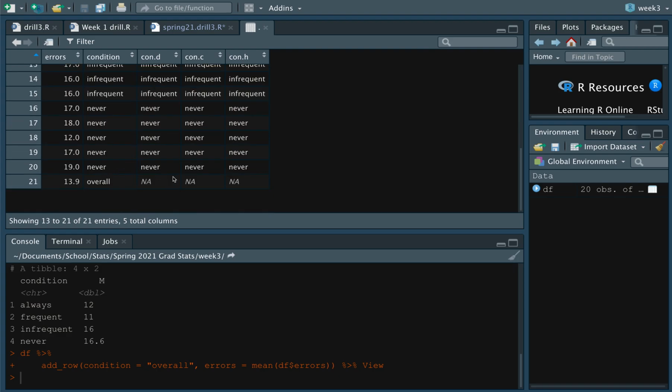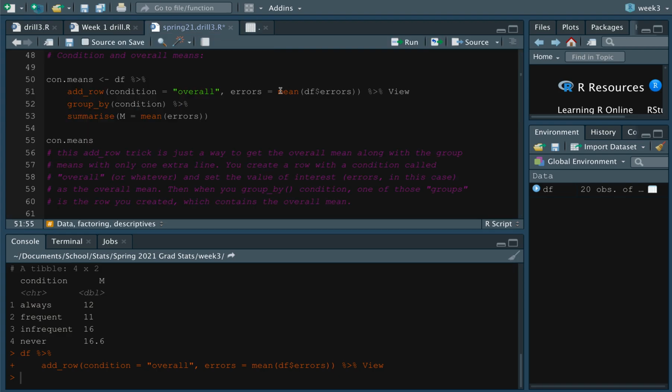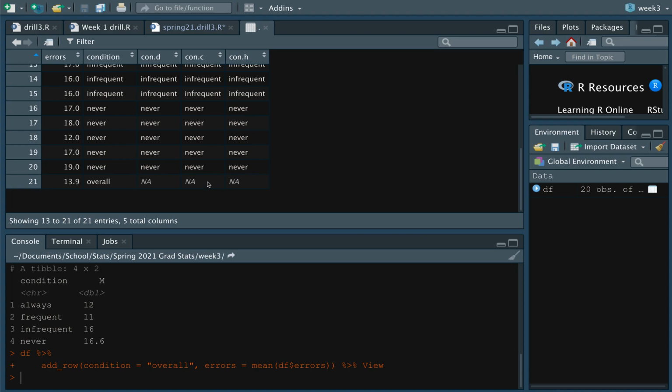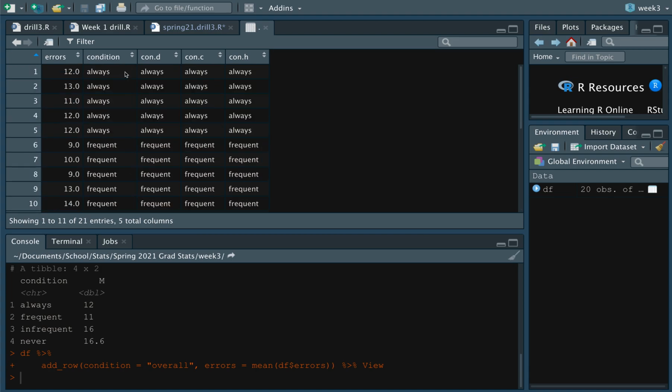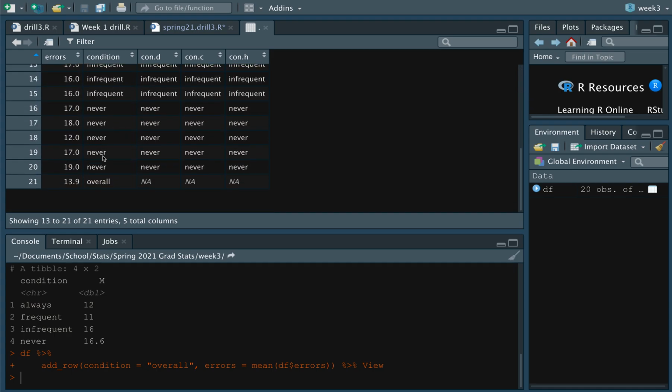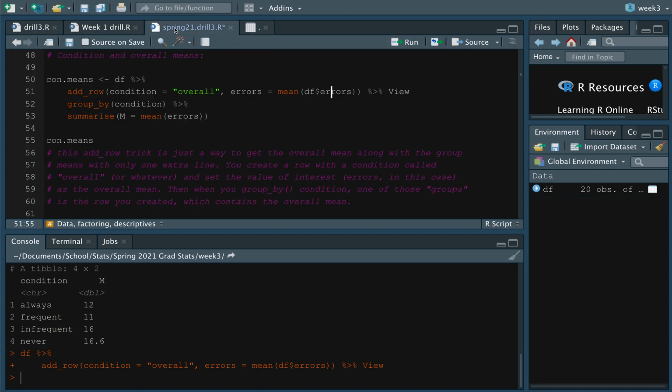So you can see down to the bottom, when you use add row, anything that you don't specify just gets filled with NA, but that doesn't matter. All that matters is we now have one additional condition. We now have 5 conditions: always, frequent, infrequent, never, and overall. And the value for errors overall was just the overall mean of those errors.